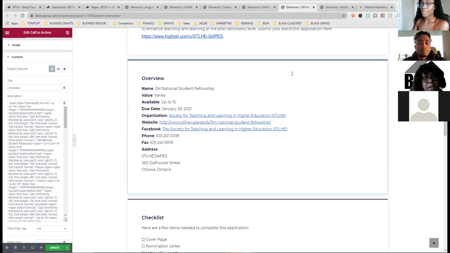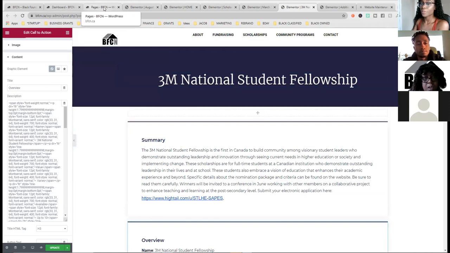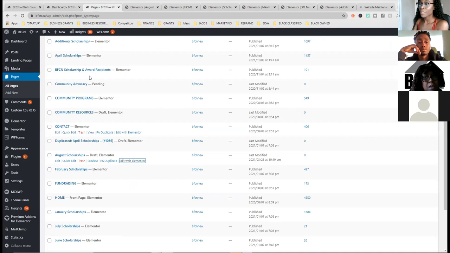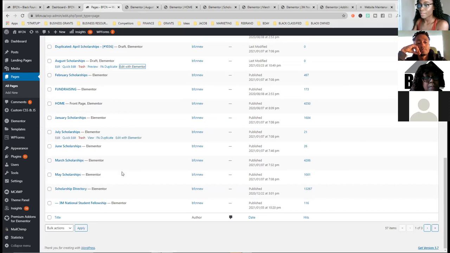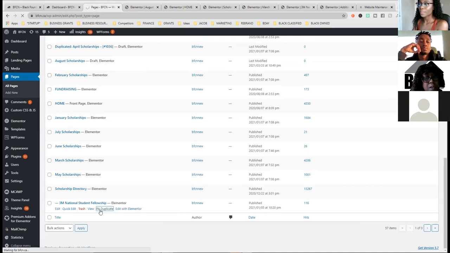Okay, so I'll tell you the easiest way to do it. The easiest way is to go to pages when you're creating a new scholarship area, and you're going to take a scholarship like the one I just went to. Using the duplicate button, it's going to give you a duplicate of that exact page. So I'll do an example again. I'm going to duplicate this 3M National Student Fellowship.